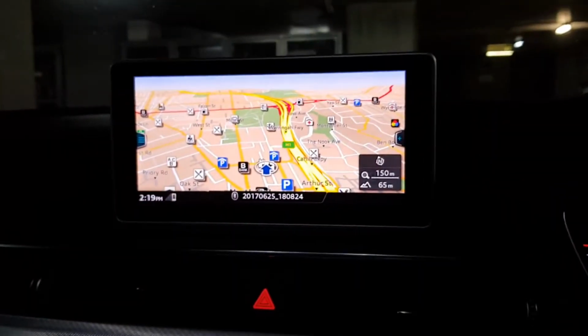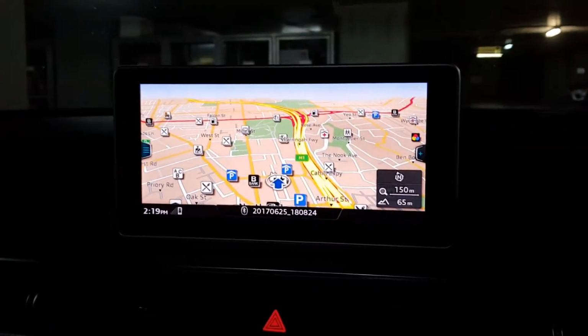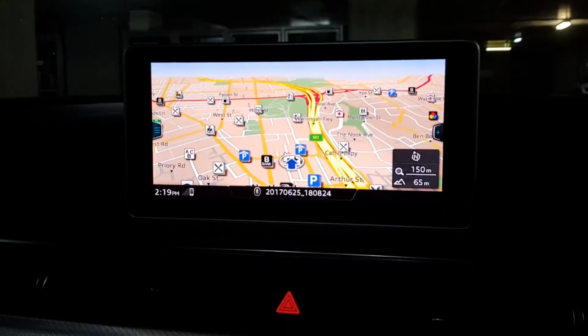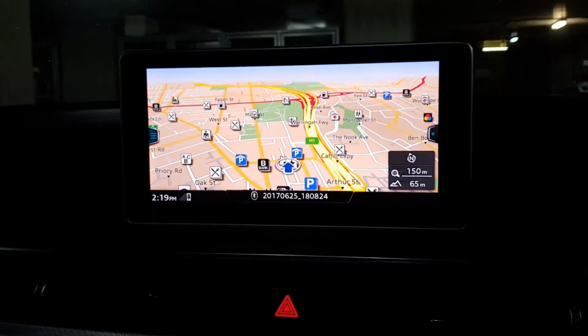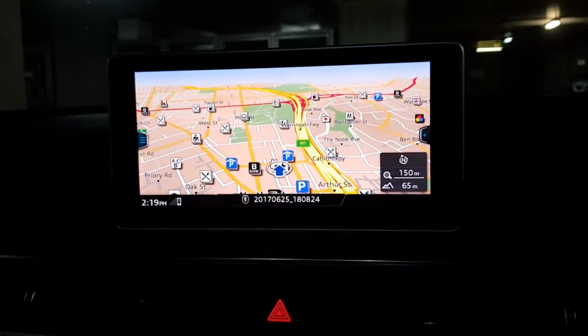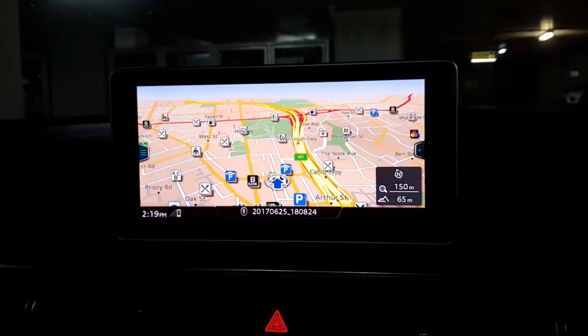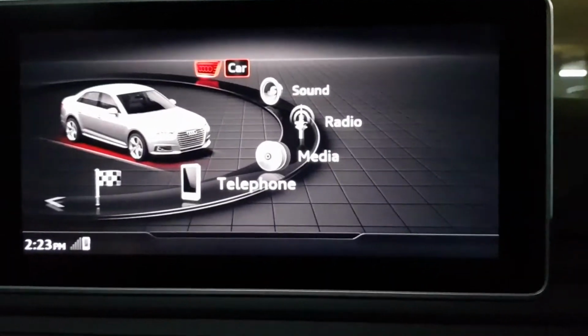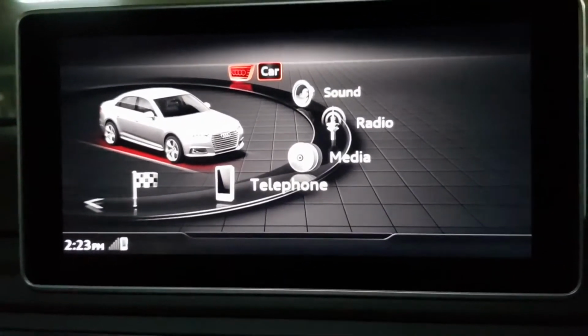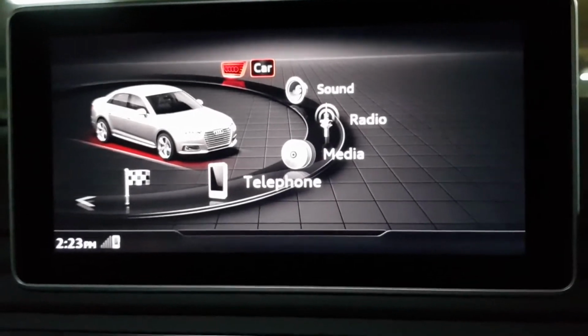This video would predominantly concentrate on the infotainment system. I'll walk you through different features of the infotainment system. And then I'll answer any questions that you guys have. Please leave a comment. All right, this is the infotainment system for the Audi A4.